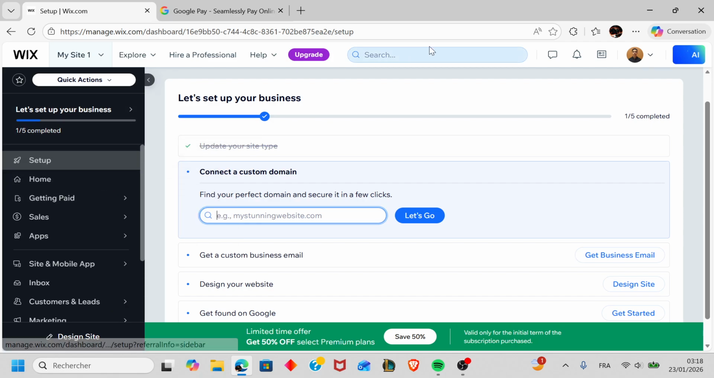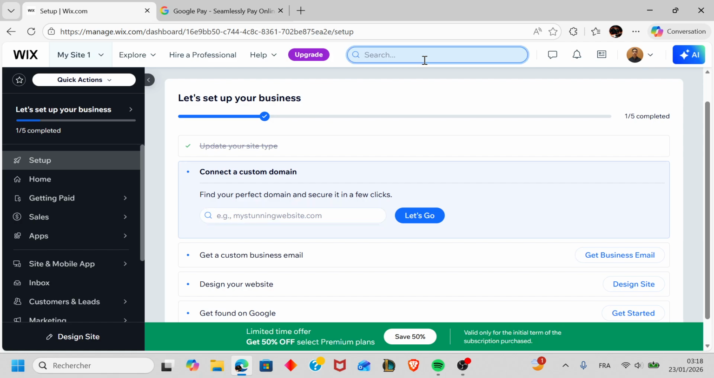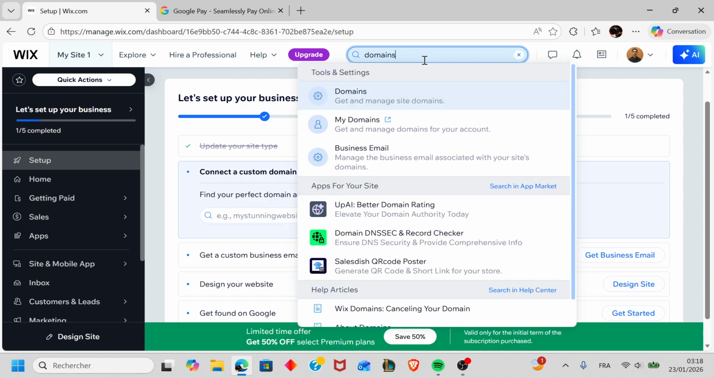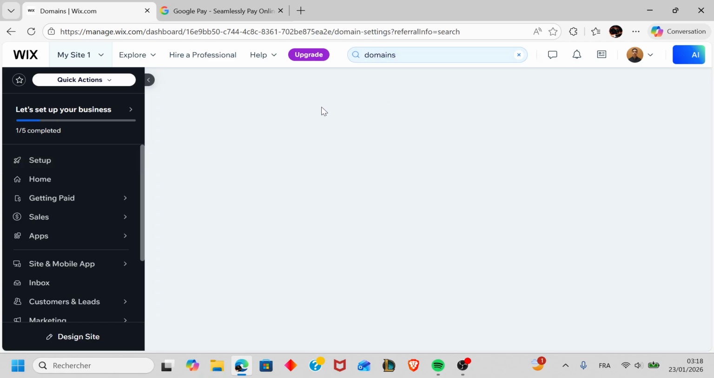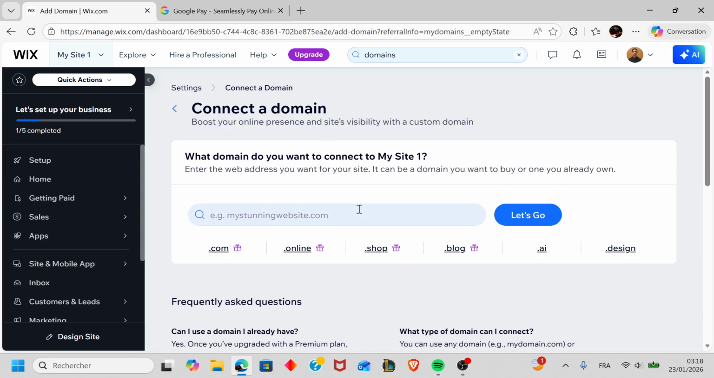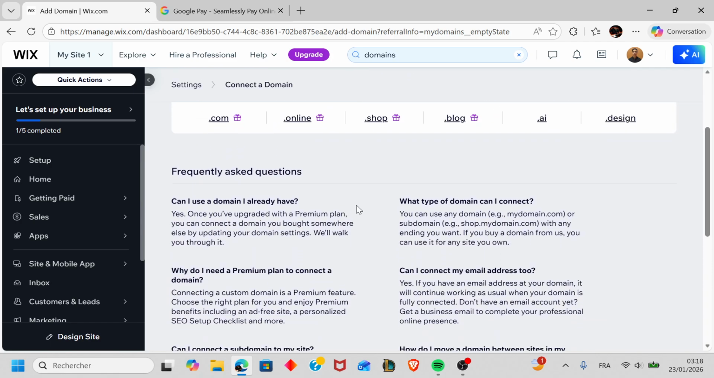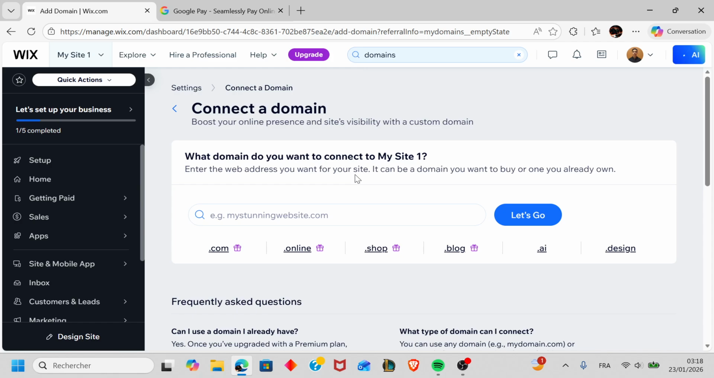You're going to look for domains here and click on domains. Search for them. Once you find the domain section, you're going to click on it like this. And then you're going to select connect to a domain you already own. Once you click on that, you're going to copy the Wix name server addresses.